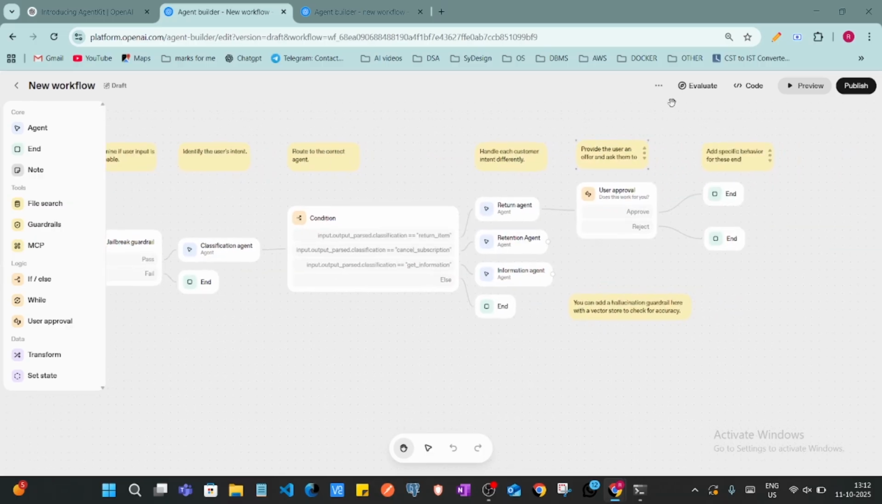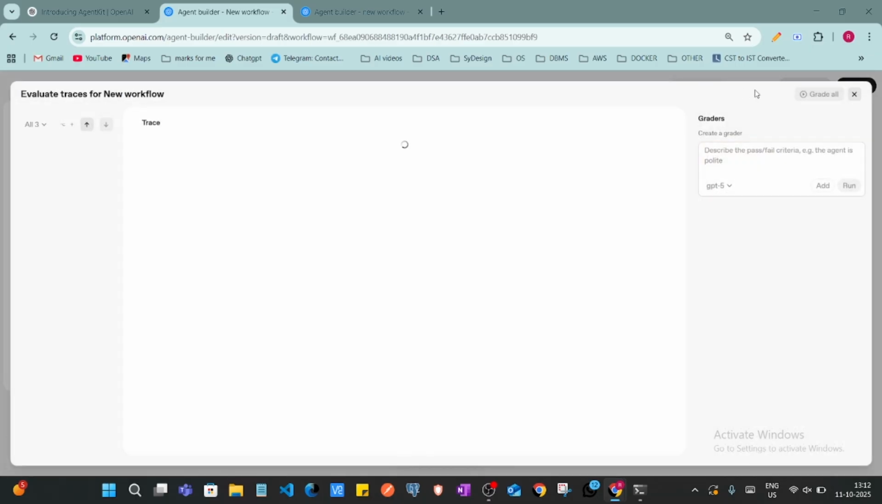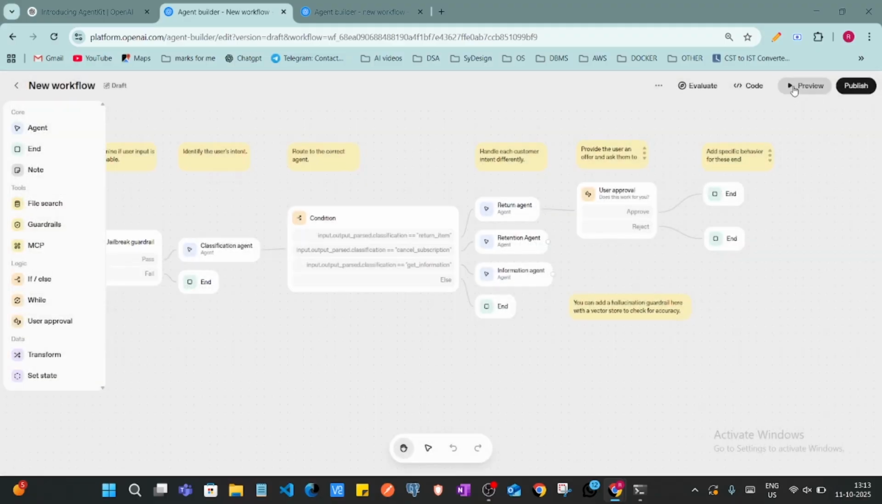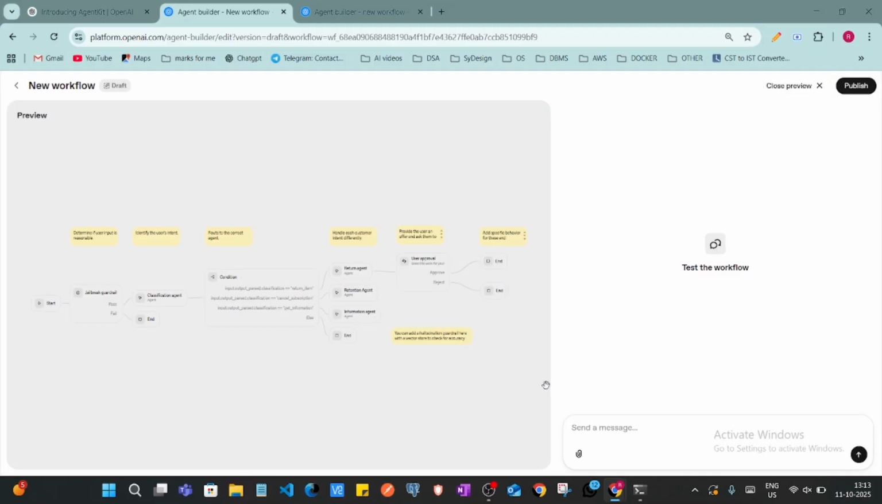I'll click on this preview. There is also an evaluate option here, where we can evaluate our input and output. Whatever output we got, we can do some evaluation. So it is an additional feature integrated with this agent kit. And then if I click on preview, let's test this workflow.